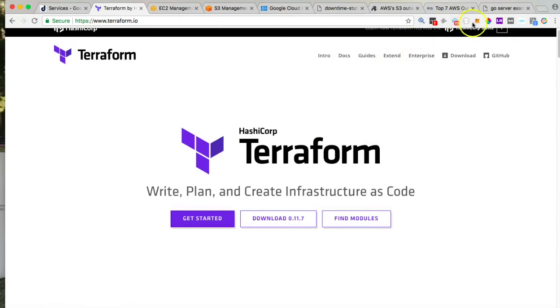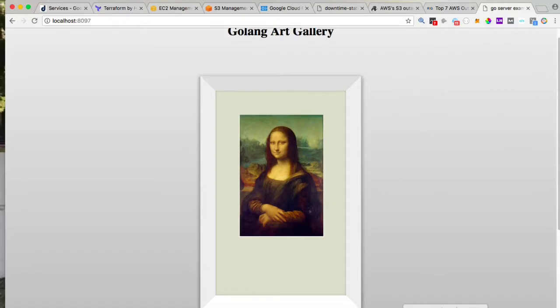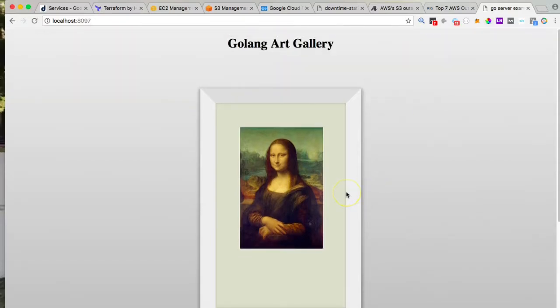I wanted to do a quick demo of how hybrid cloud architecture would work. I built a simple web application using Go and some Go templates here. And it's basically, I call it the Golang Art Gallery. So as you can see here, we only have one piece of art in our art gallery, the Mona Lisa. She was very expensive. We didn't really have anything left over after we bought her. So that's all we got.